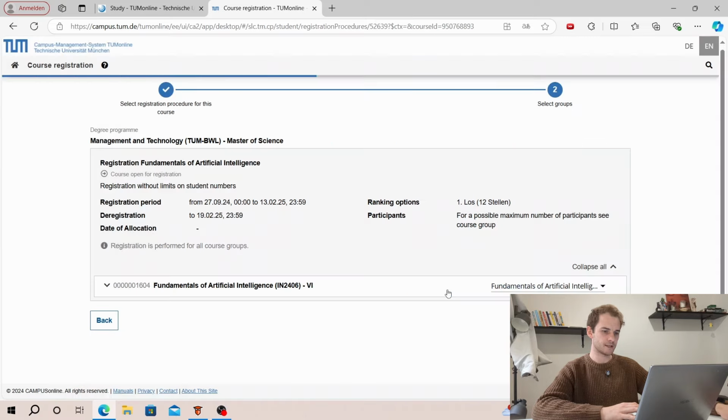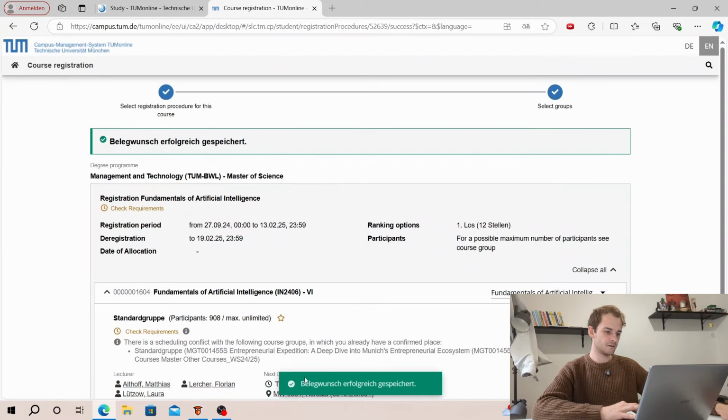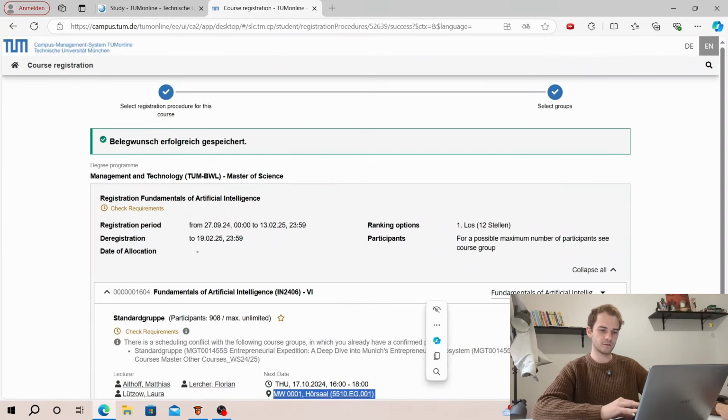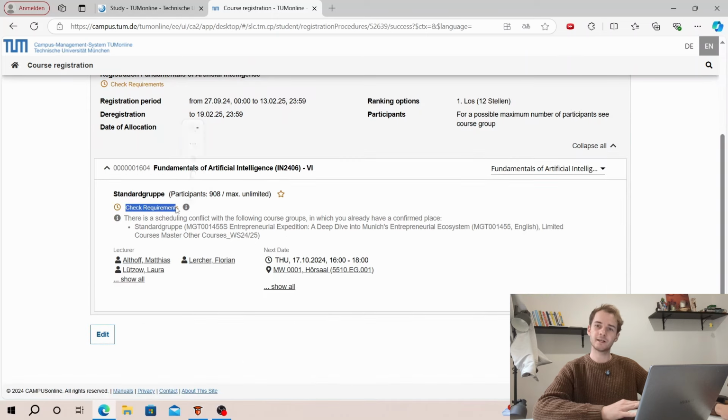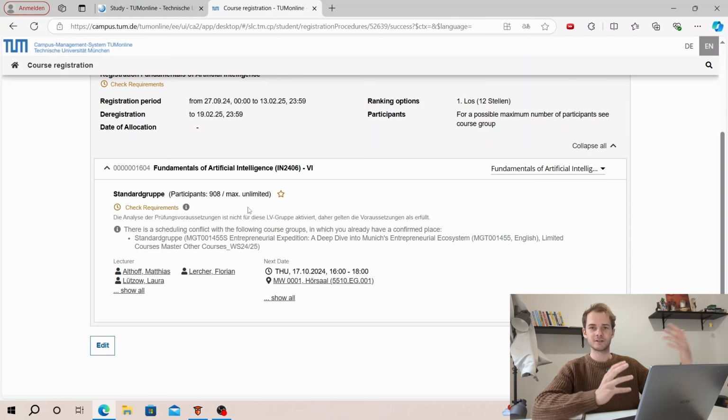So enter place request again. And now it says successfully applied for this course. And typically, when you're not signed up already, it will take a while. As it says here, it says check requirements. And this is just an automatic process.